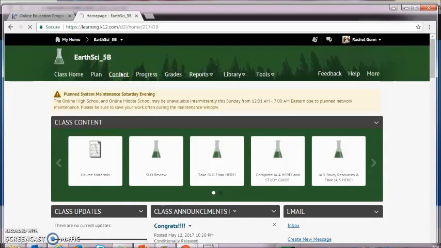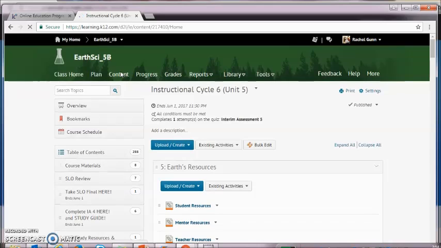Up at the top, content is going to be exactly what it sounds like. This is where all your content is housed. Okay, different courses, different teams, different content groups, different departments, different schools. Everybody kind of has their own way of doing this.